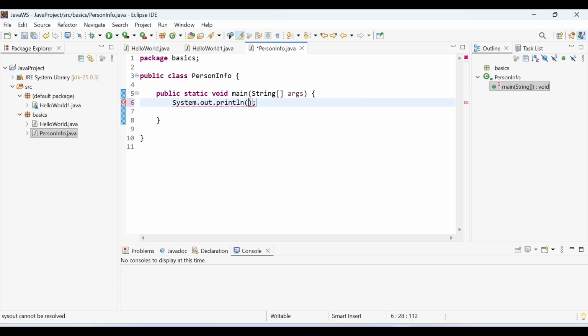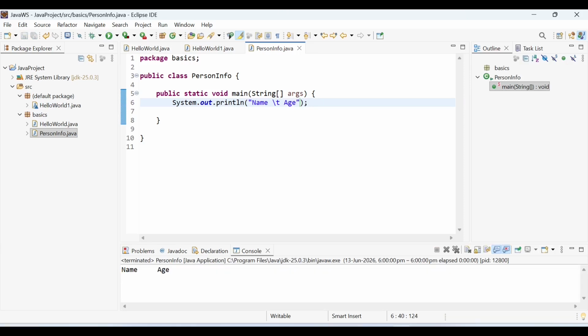Then I can do system out, and I can type name slash t and age. With that, I'll get this much gap. So that's how I can get equal distance. If I add another heading after that, then that will also come after that much gap. So just one hint. With that, I am pretty sure you would be able to do it without any problem. So try it. I will also give the GitHub link where I'll give the code for this anyway.